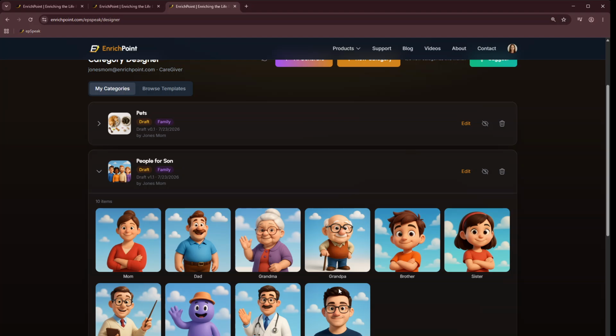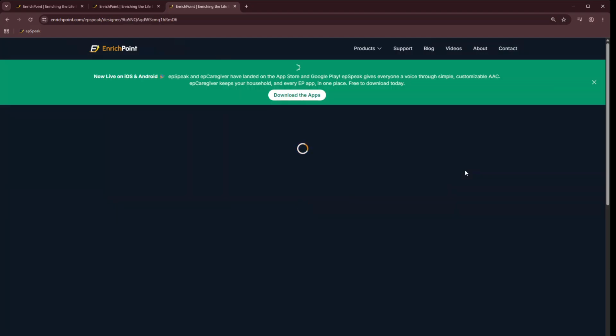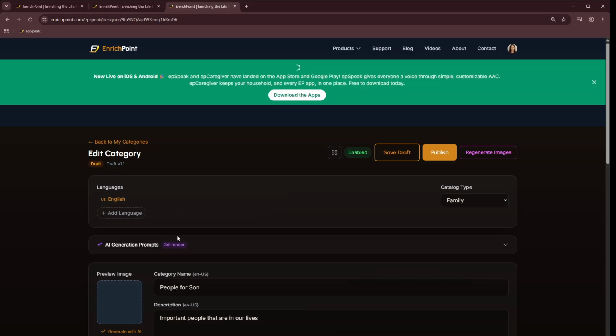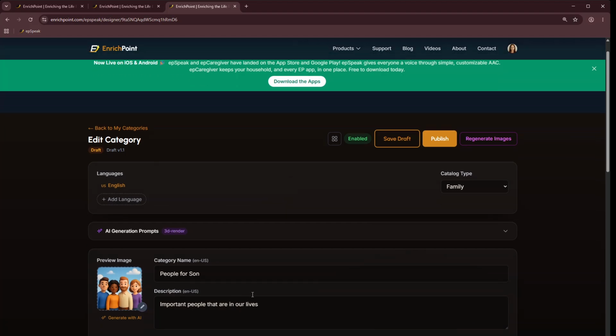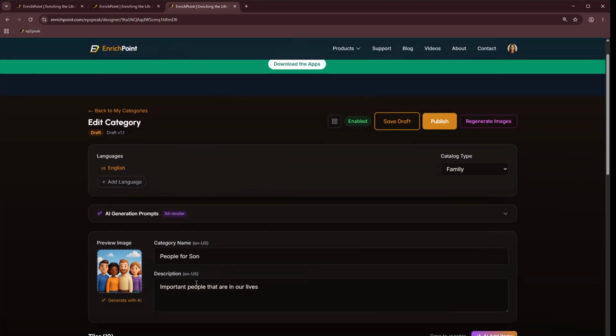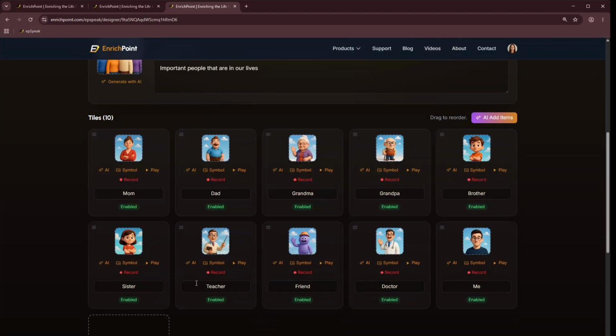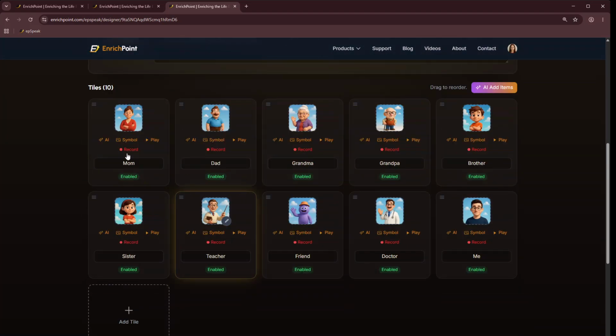So this is a really easy way for you to look at this, click on edit. It will open up the designer, right? You'll be able to change the main image by clicking on this little pencil and upload an image. And it could be maybe a family portrait. You can change the category name, the description, scroll down, and you can start to customize all of these.